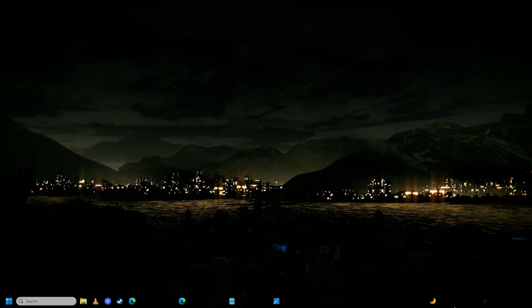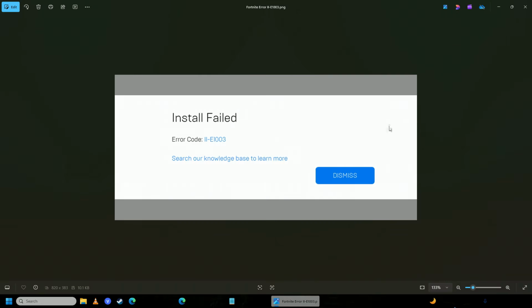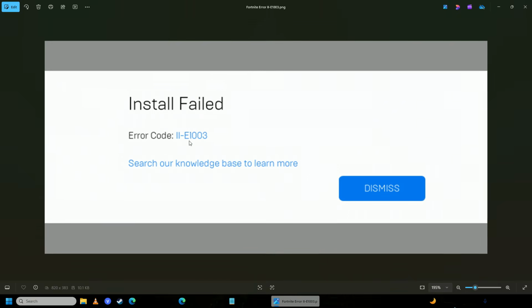Hello everyone, if you're trying to install Fortnite and you keep getting this error, install failed with error code II-E1003, then you have come to the right place, because in this video I'm going to show you how easy it is to fix this annoying error on Fortnite easily.